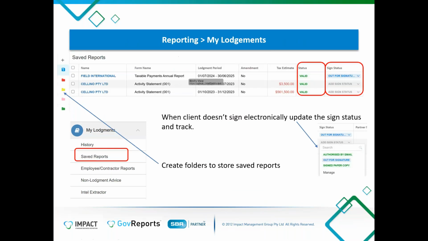Moving down into the lodgements area at the saved reports. So in here, where you've got a report that has been prepared and it's been saved, but it hasn't gone out yet, or it is going out and it's waiting for someone to come back, you can see here the status of all those saved reports. And then you have another column there for a signature status.